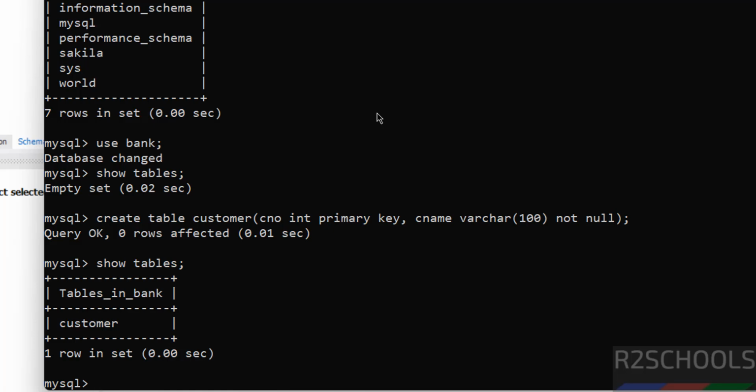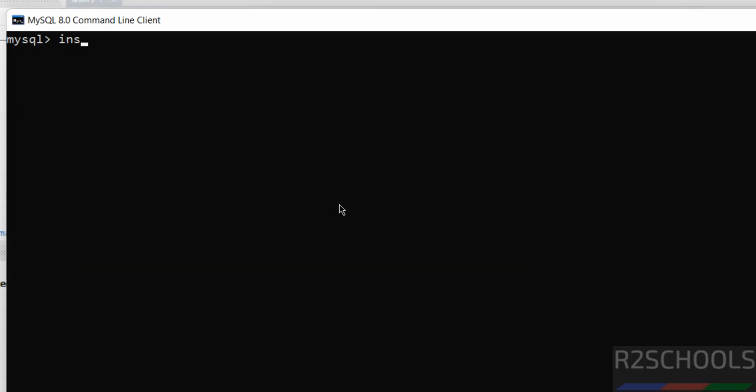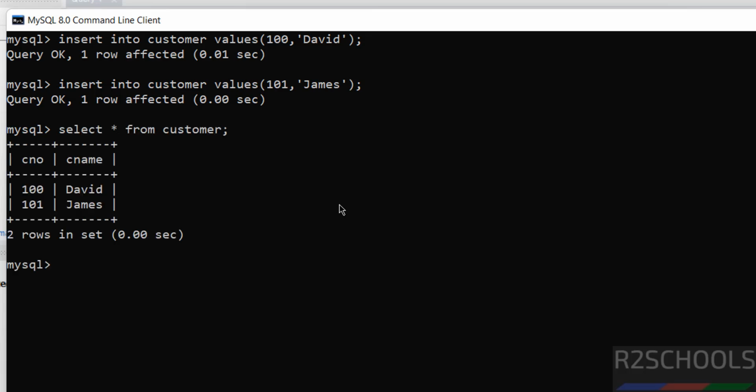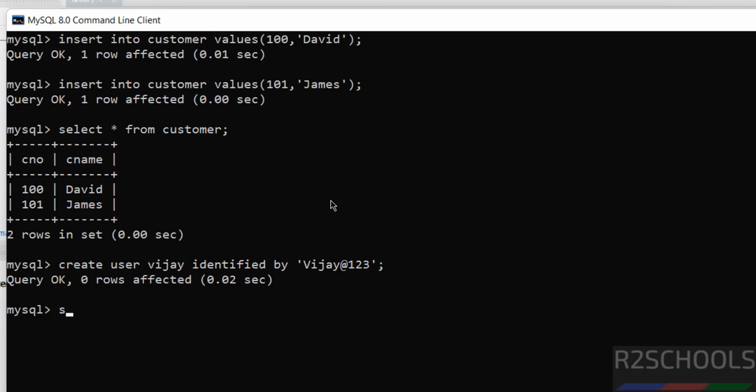See, we have created a table. Let us insert some data into this table. See, we have inserted the users. Now we will create a user. Whatever is there in single or double quotes, it is the password. We have successfully created the user. Now verify the list of users.